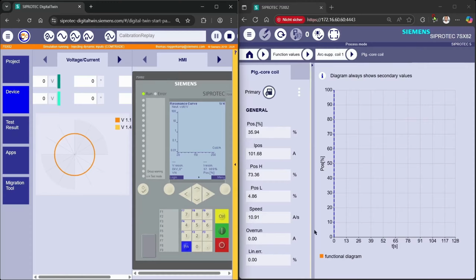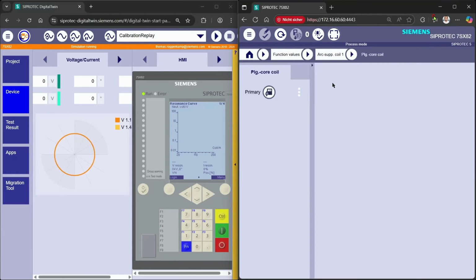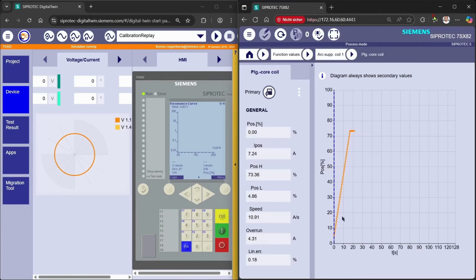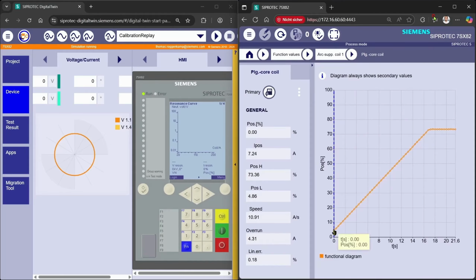And it will probably be finished soon also. So it's still running, but now it should be finished, and we can see the other results are now here. And after the calibration is done, if we update this again, we then will also be able to see this calibration curve visualized. So here we can see how the coil position changed over time. So far on the calibration.